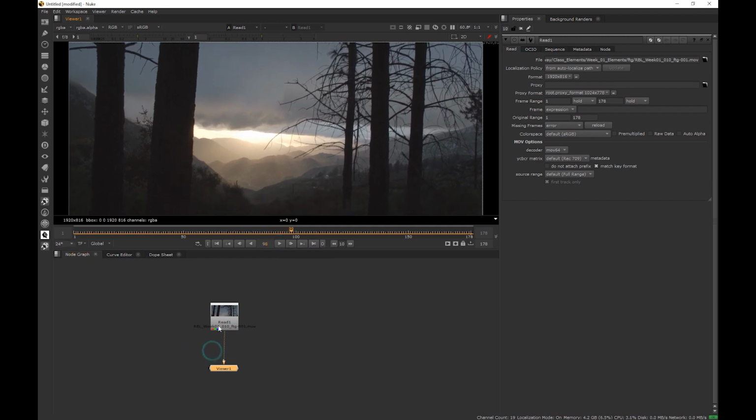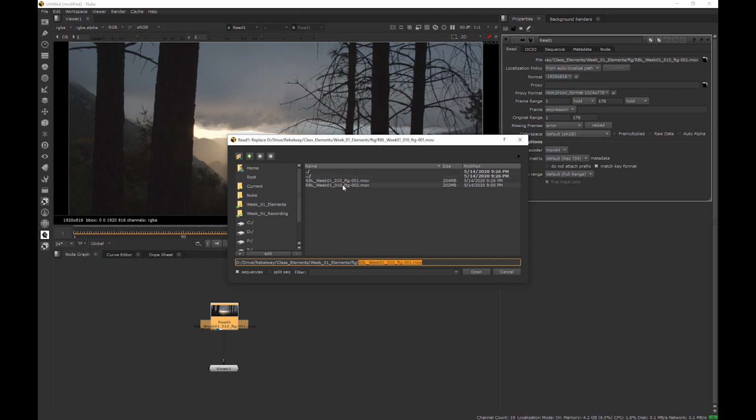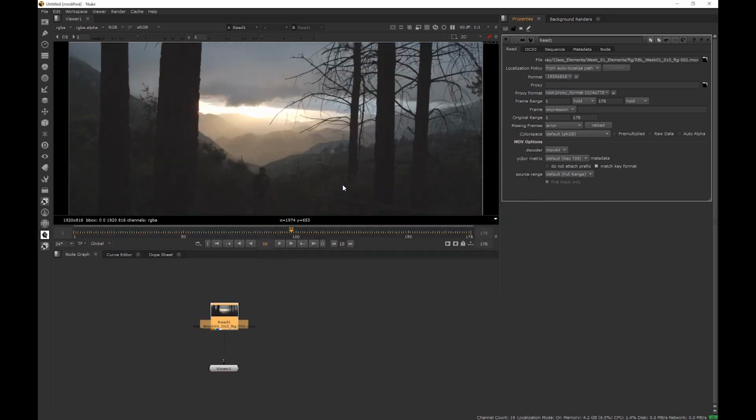Now let's take a look at some of the read node's properties. So over here, we have the file path. If we ever wanted to change what image we're viewing, you could click here and select a different one. All right, this has loaded our footage 2 element, and I'm just clicking and scrubbing here, and you can see it's caching individual frames when I stay on it long enough for the program to think about it. So we have our new footage here.